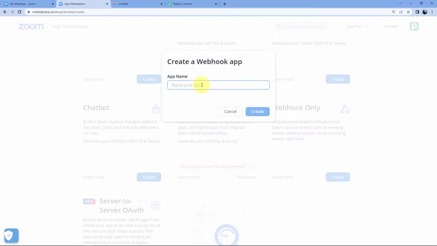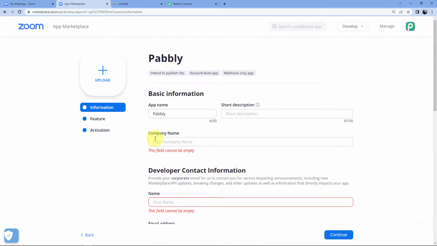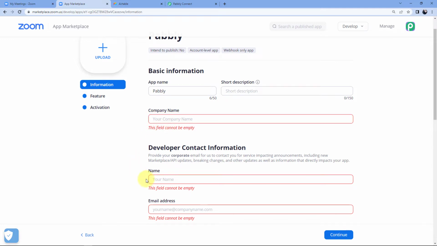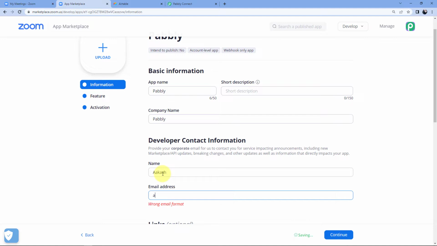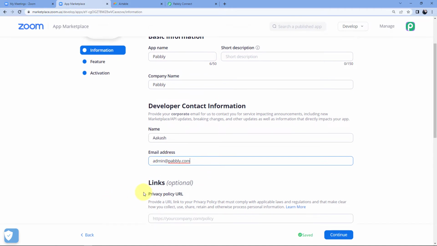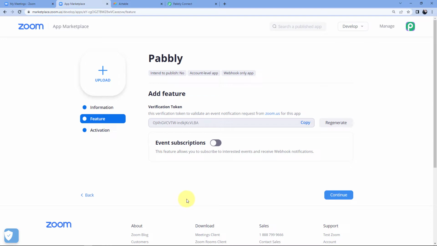Give this app a name. For example, I'll name this app as Pabbly. Click on create. Now after that, it is asking us some details like company name and email address. So I'll give the company name as Pabbly. My name is, for example, Akash, and then email address. And after that, it is asking us links, which is an optional field. Just click on continue. And here, basically, we have to create the app or add the features over here.